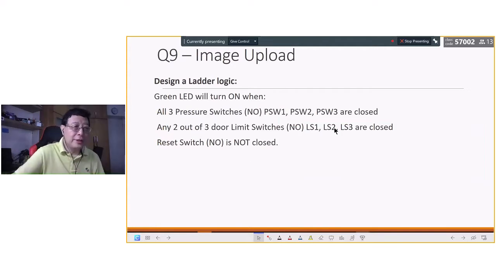All right, now we have this design problem. It says design this ladder logic with this requirement. What are the requirements? 3 requirements. The first requirement is there are 3 pressure switches, PSW1, PSW2, PSW3. They are in normally open connections. When all of them are closed, then we may turn on the output.